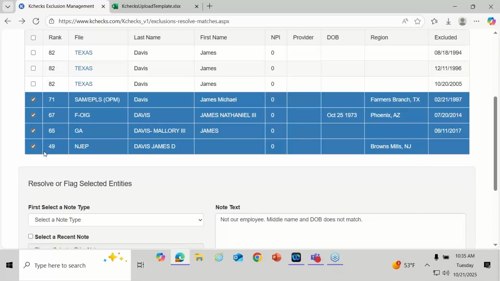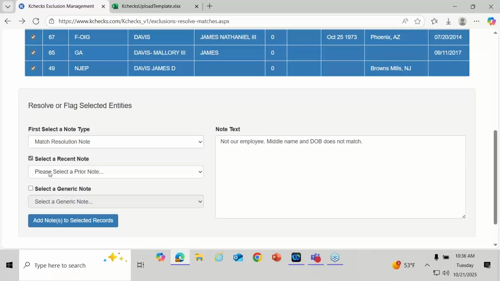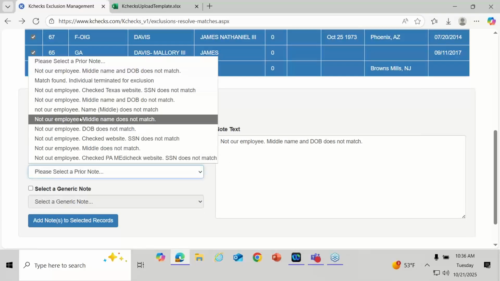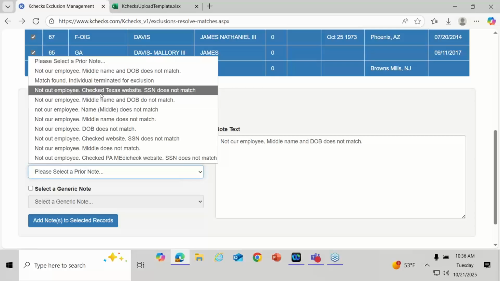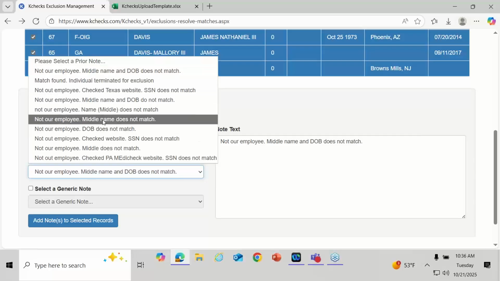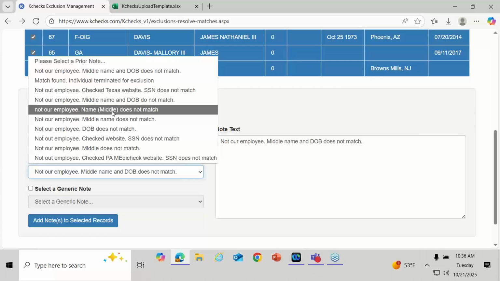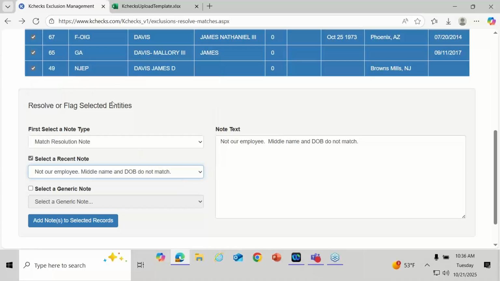So I've selected the records I want to match against. I want to resolve, click on match resolution note. In this case, I'm going to click on the prior ones, and I'm going to say not our employee, middle name and DOB do not match. Yep, middle name and DOB does not match. Click the wrong thing. And you'll have it.